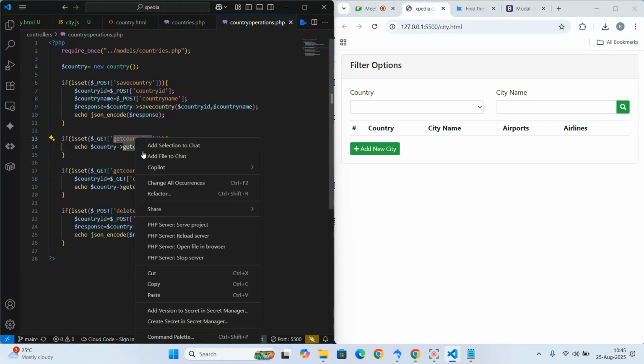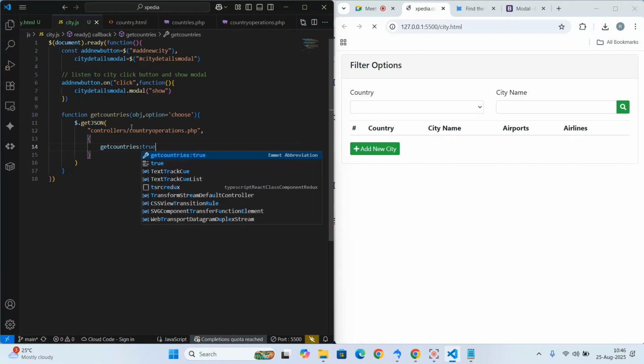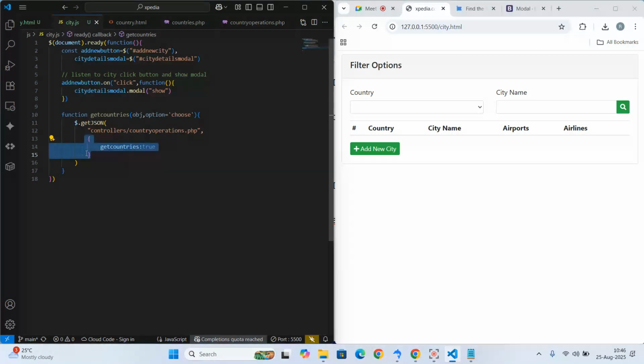This one has to be set, okay? So because I'm using get JSON, I'll use get countries. So here I'll say get countries and I'll give it a value of true. I don't need any other parameter. So the first parameter is the endpoint. The second parameter is the payload, what I am sending over so that this page knows exactly what to do. Then here, when it is successful, it will be done. And I'm going to get some data from there. So what do I do with this data? I'll decide.